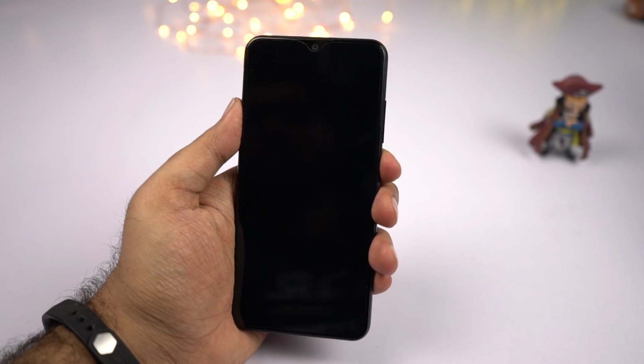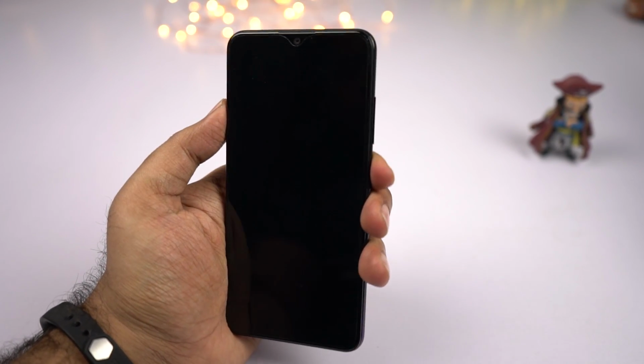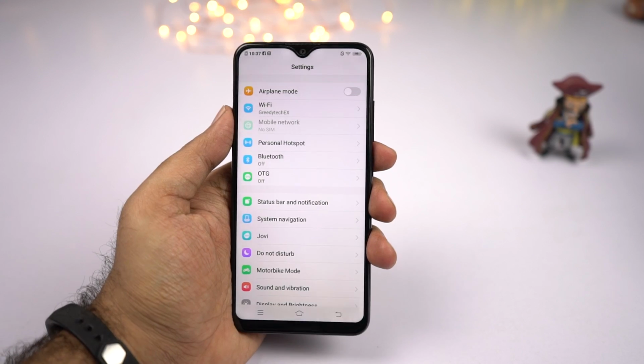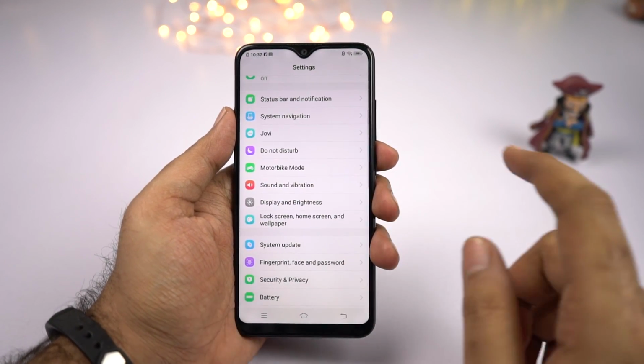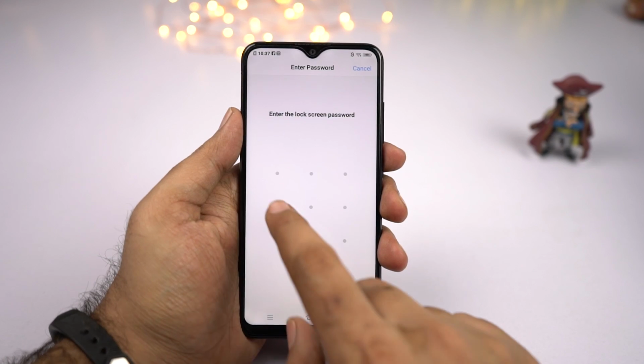Now going on next, if you're someone who loves to use face unlock feature, I'd suggest you to make some changes. So to do that, go to settings and then select face and fingerprint. Then select fingerprint, face and password. Select face, enter your password.